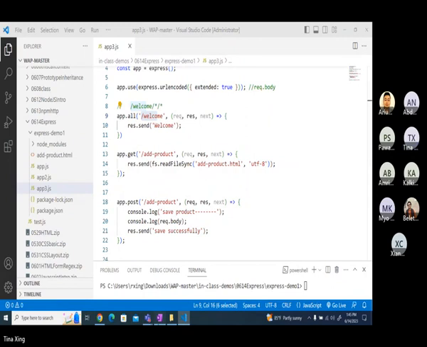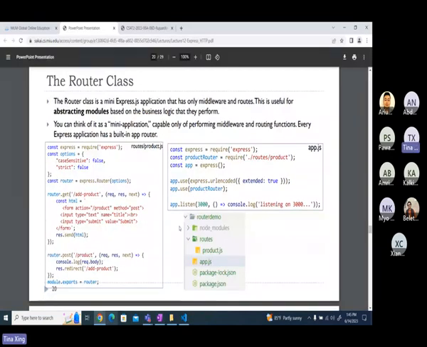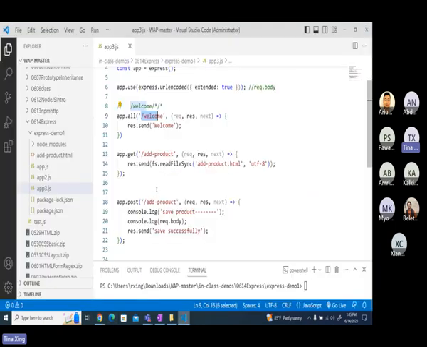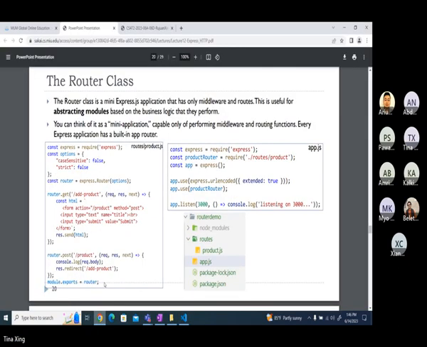I have a shopping cart, I have user, I have products. Can you imagine I put all the URLs here? I put all the request handling here. Do you think it's good? Not good, right? That's why we need to have a router.